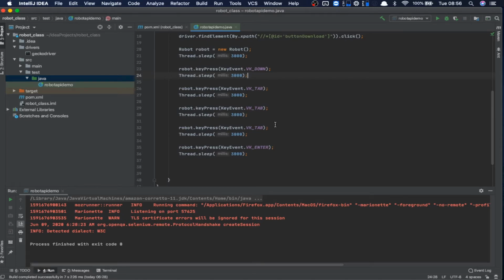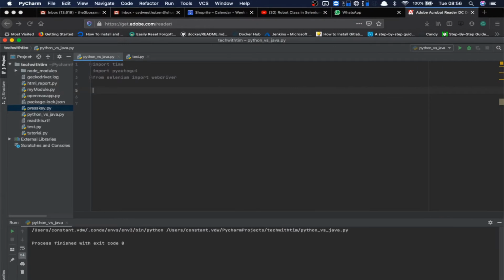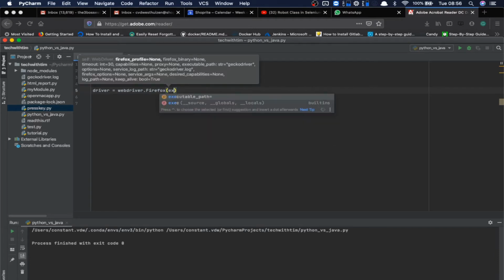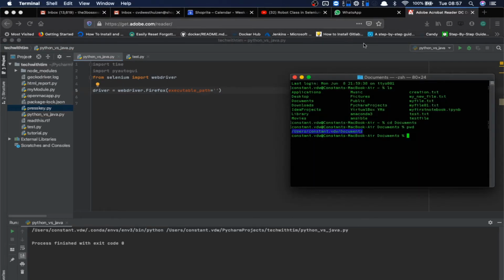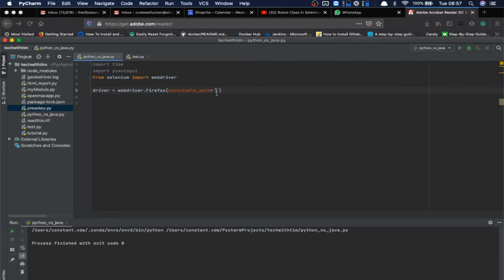Well, with PyAutoGUI, I'm going to do clicks. So here we go. First of all, I want to specify driver equals WebDriver.Firefox, and I want to put the executable path. I want to find that executable path. So it is in my documents on my Mac, and I'm just going to copy that path and paste it and specify the Gecko driver, if I spell that correctly.